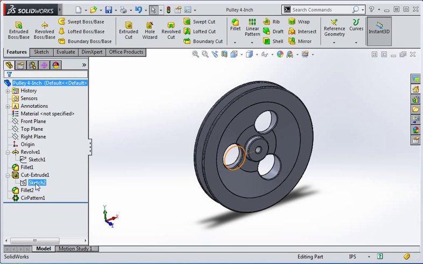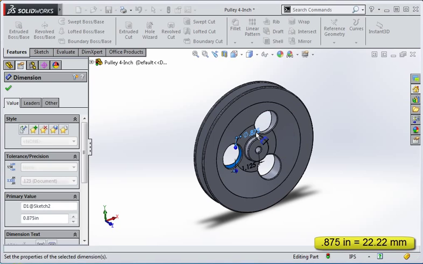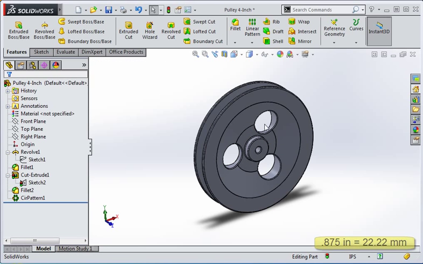We can also edit sketch 2 to change the diameter or location of the hole. Another way to do this is to double-click on the surface of the hole. Now the dimensions on the sketch are visible. Double-click the diameter of the hole, and then change it to 875 thousandths of an inch. Now rebuild the pulley by clicking the Rebuild command.